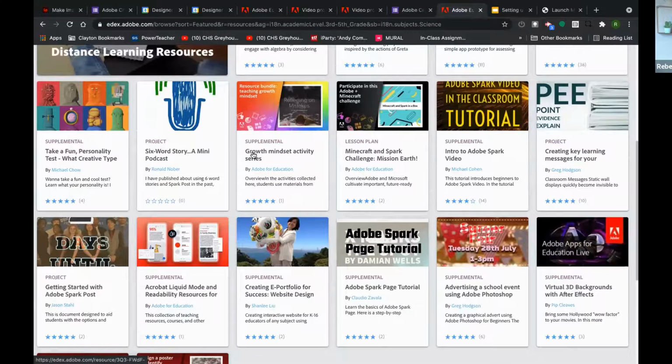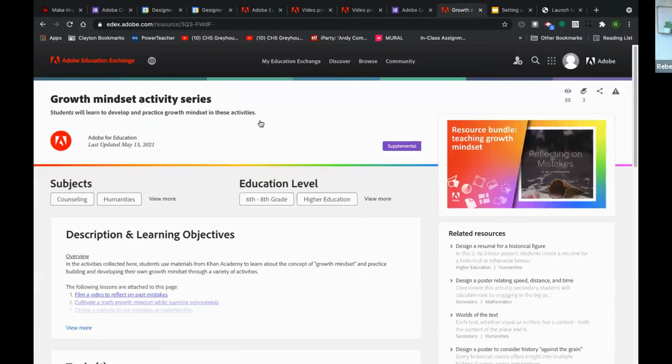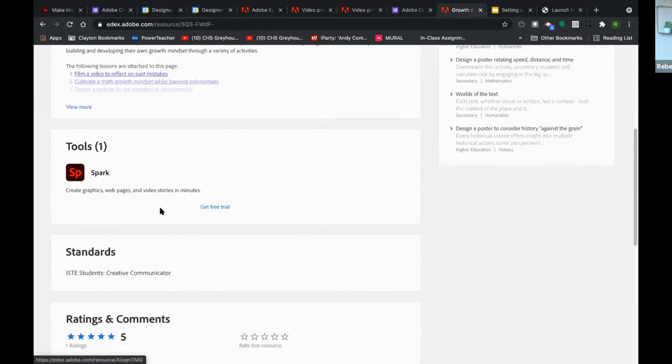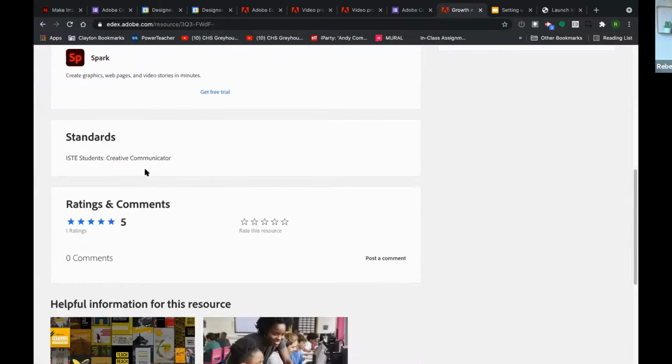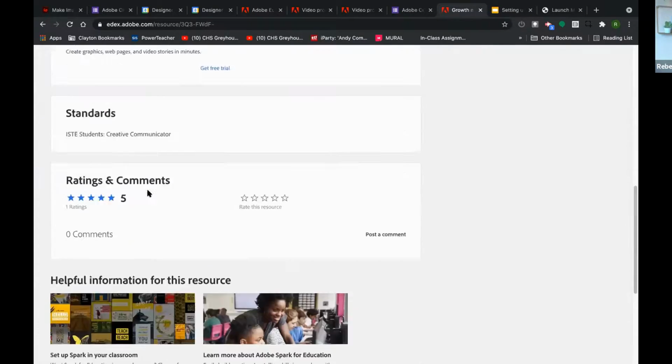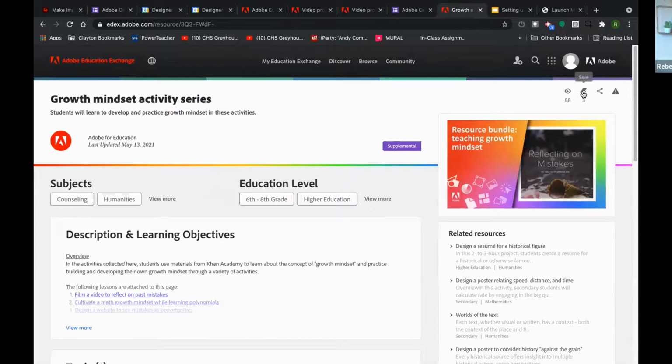Growth Mindset Activity Series. That's actually a really cool one that's been created by a really amazing educator. So you can go in here, it tells you the learning objectives, the tools you're going to use, the standards that it covers, and it has ratings as well. So if you like something, all you have to do is hit the little bookmark and it's going to save for you.